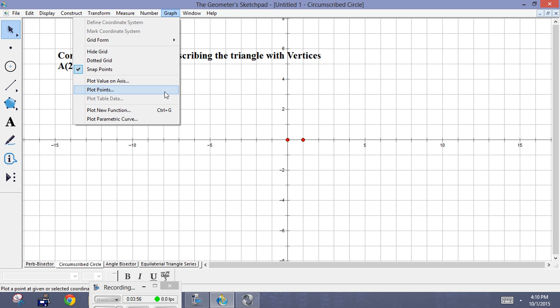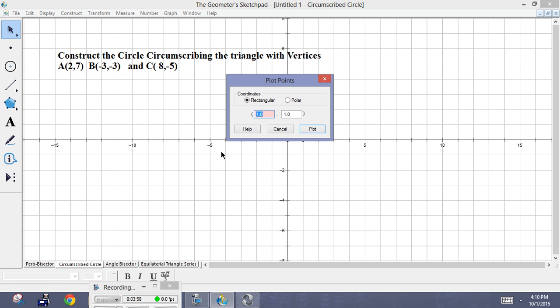Plot the points, which are 2, tab 7. Tab is, of course, how we get from the x coordinate to the y coordinate. There's the point plotted. Negative 3, tab 3, plot. And lastly, 8, tab negative 5. Plot that. There you go.